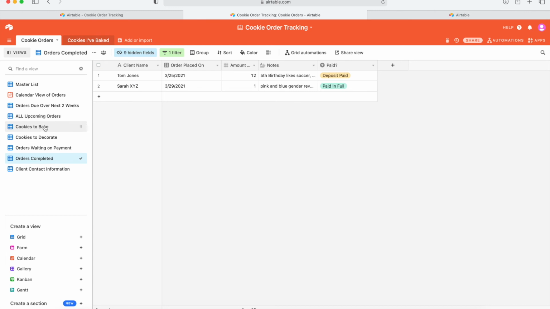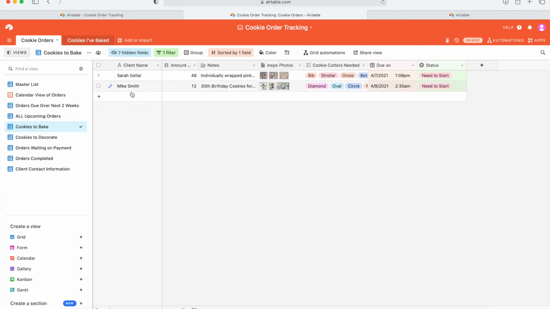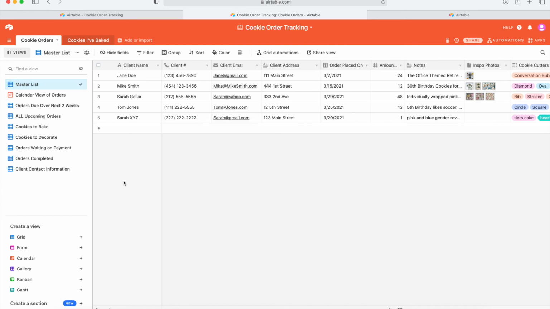I could add it to just one spot if I was in cookies to bake and I just added someone new, but this would be the only information that would show up. So I recommend doing all information in your master list.